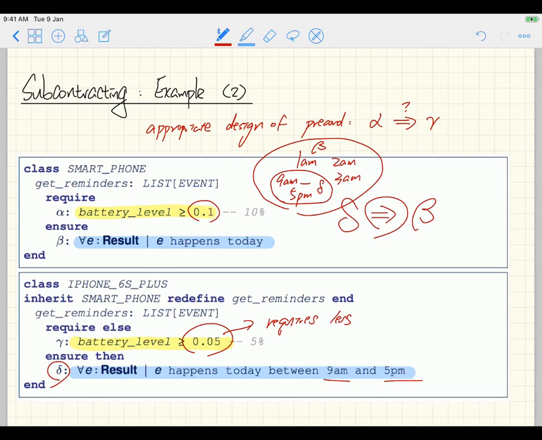Guys, are we okay for this? So these are just examples to show you. But when you are given a new example to check, all you have to make sure is delta implies beta. You want to judge to see if that's the case. Okay, that's all you got to decide.